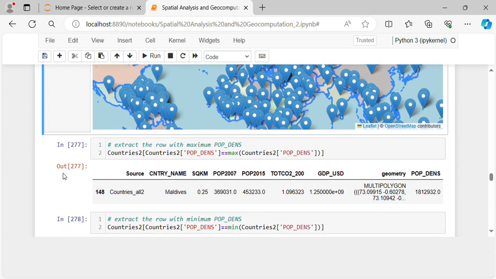Okay. Next, we extract the row with maximum population density. So we subset countries2 where the population density equals the maximum of the population density, and we get Maldives. Maldives, the population density is 1,812,932.